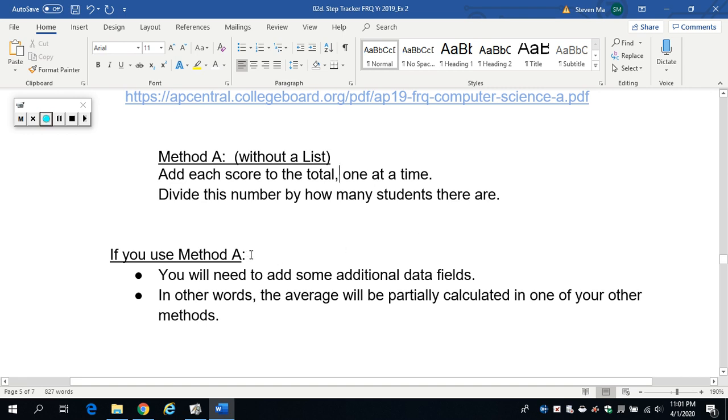If you use method A, you will need to first add some additional data fields. Remember what we needed in order to find the average? You might possibly need those as data fields. Another thing to keep in mind is the average will partially be calculated in one of your other methods. You may be able to use average steps to calculate the average, but you might not be able to calculate the whole average inside this method.